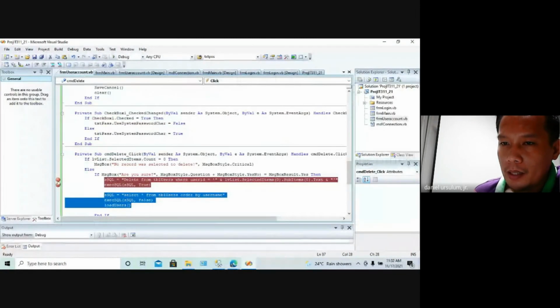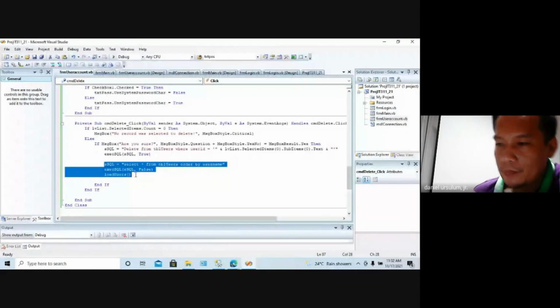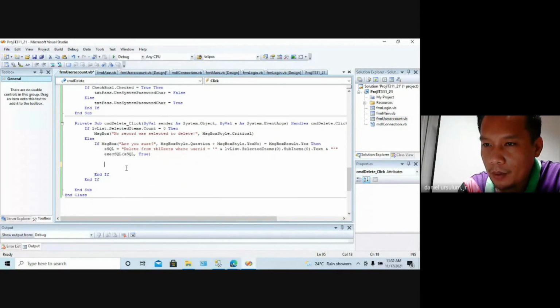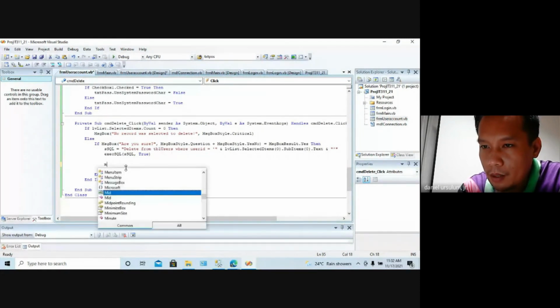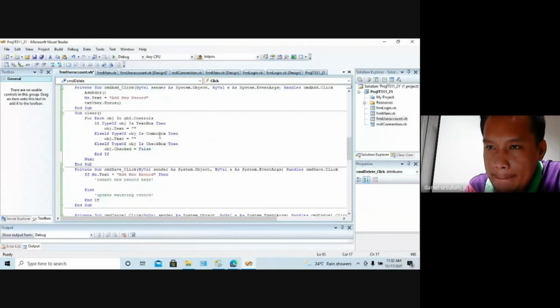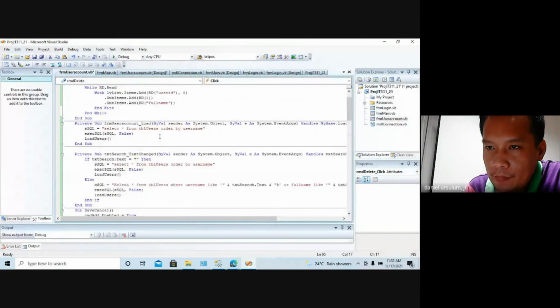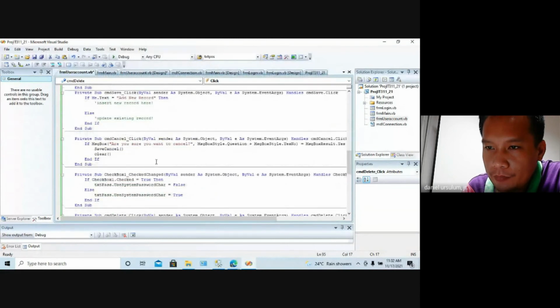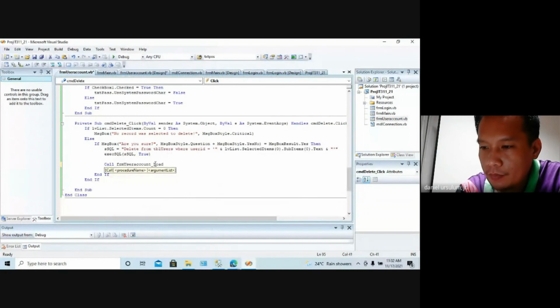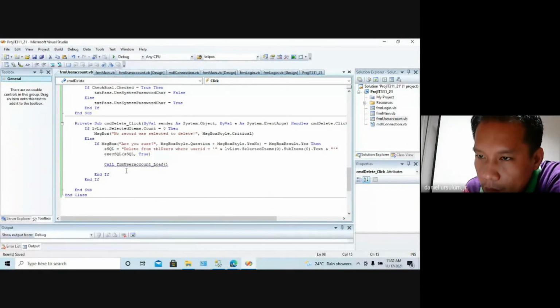Anyway, aside from copying the code, pwede rin natin tawagin na isang line lang to. FRM or me dot. Call natin. Call FRM user account load. Hindi yata yan. Meron dapat parameter.